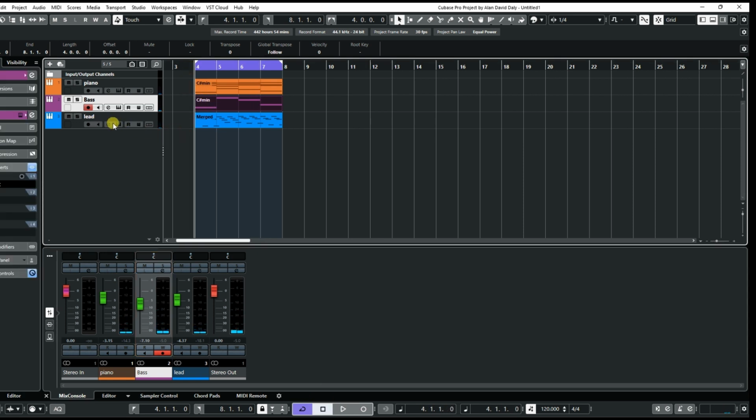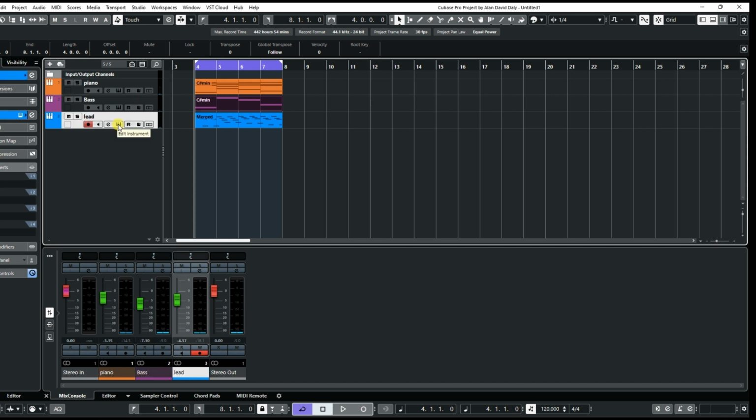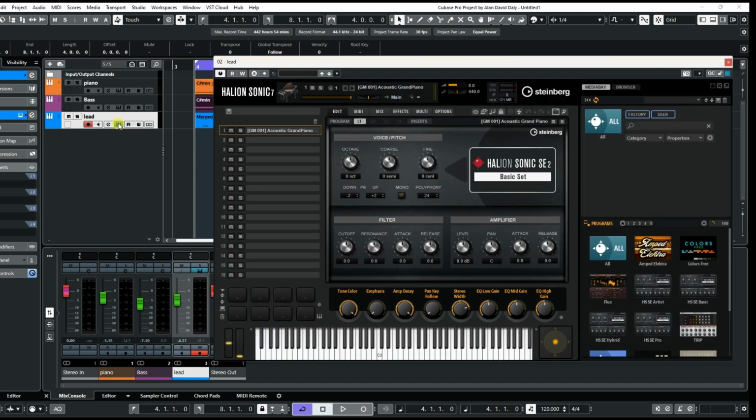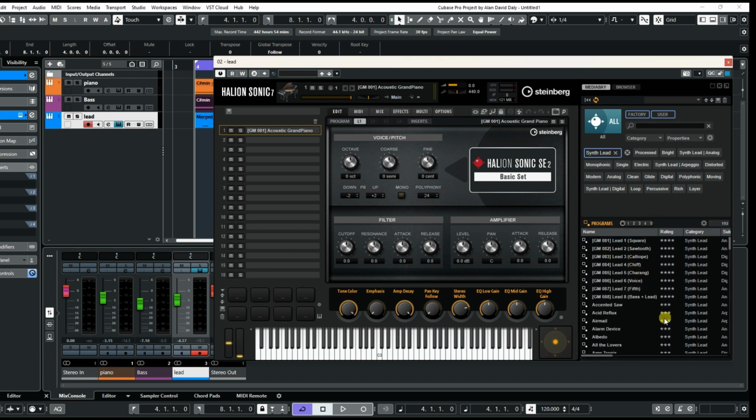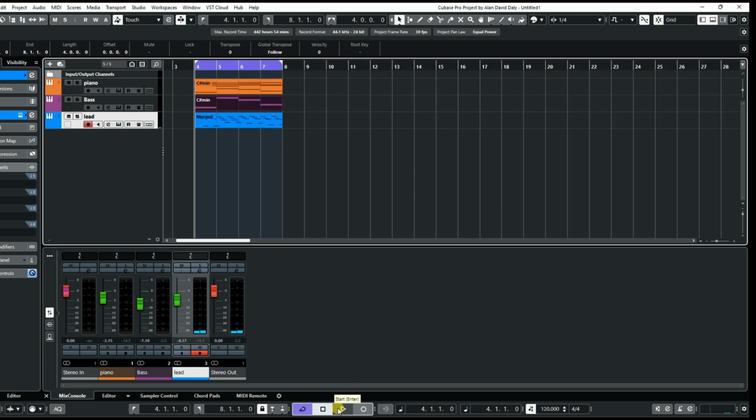This time we're going to go into the lead. We're going to click on this icon again, and this time we're going to go and look for a lead. We go into synth lead, and we will go down and find ourselves a nice lead. I like the saw. We click on that. That'll do. Close that window and have a listen to it again.